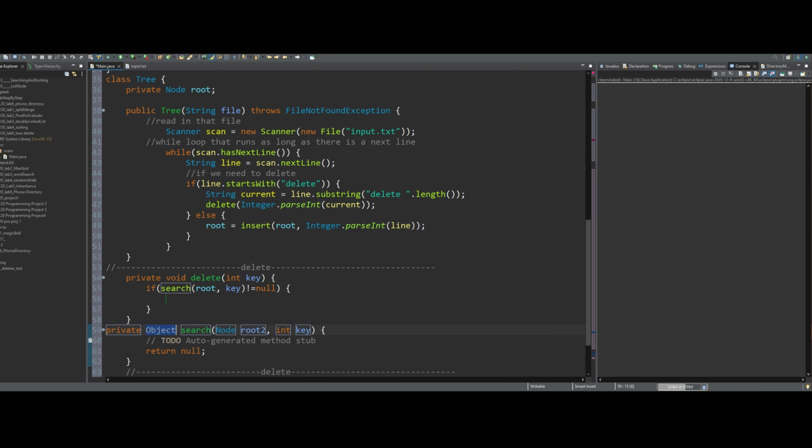Now we are going to have to change some of these parameters though, like this object. We're not going to return an object, we're going to return Node. It is a search. We're going to change this to just root, and it's okay being int key. And we're going to change all of this inside of here. Now let's go back to our delete.